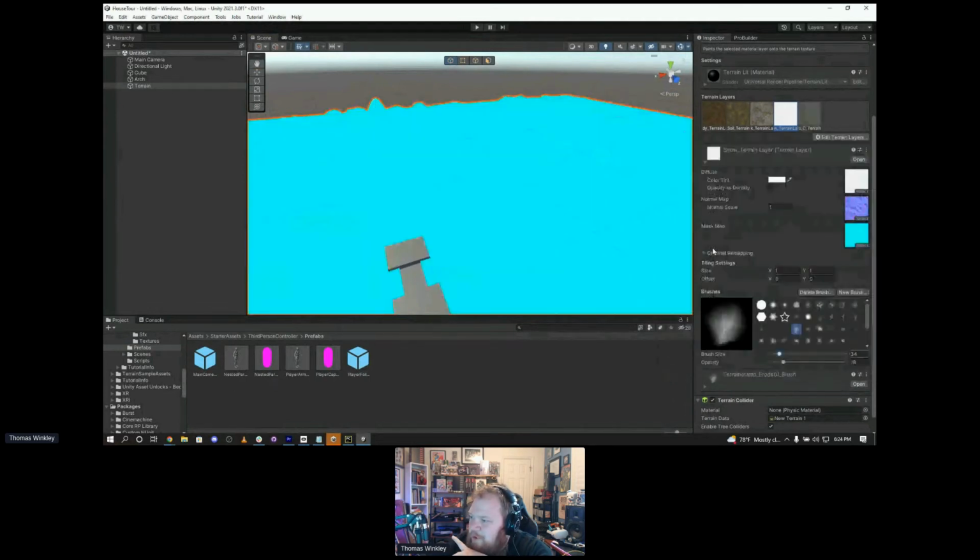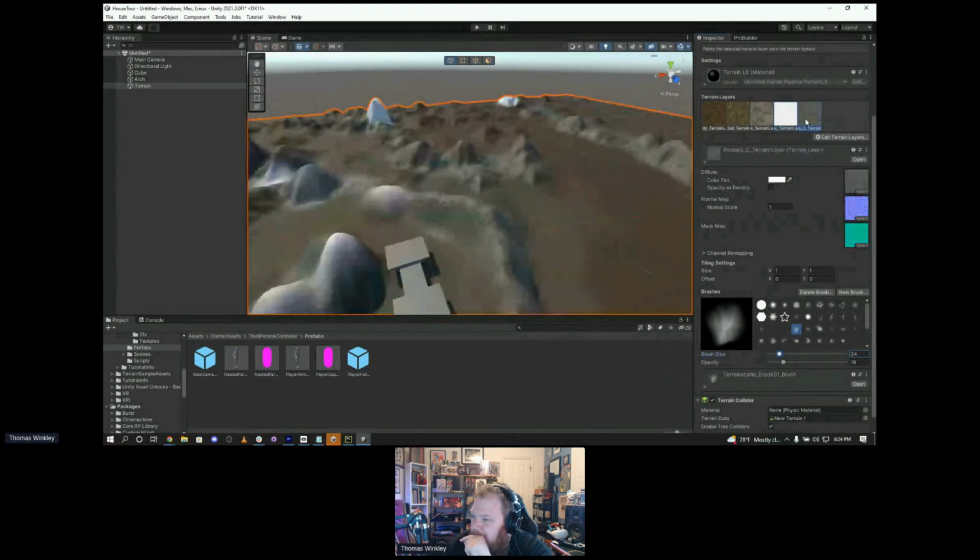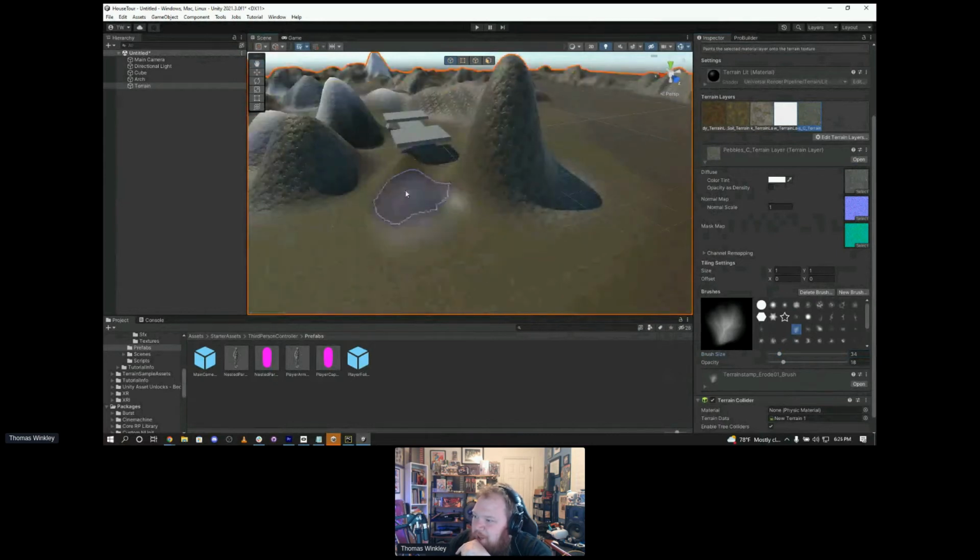Oh, no, we want to do pebbles. Uh-oh. We might have broken everything. Okay, we're good. Whew. I think it was just processing the different layers. So let's do some pebble layers. So this is just like beach pebbles, rock pebbles.